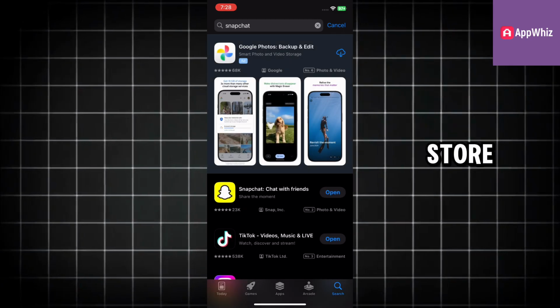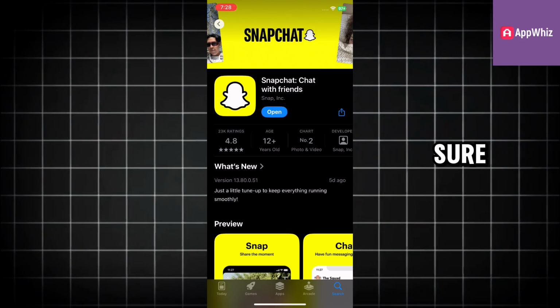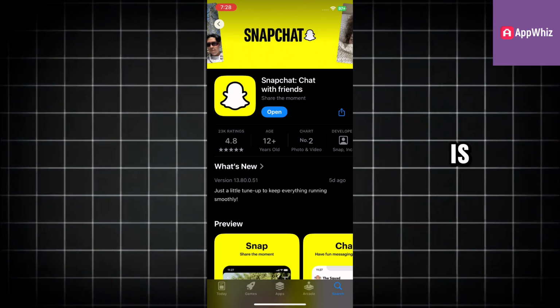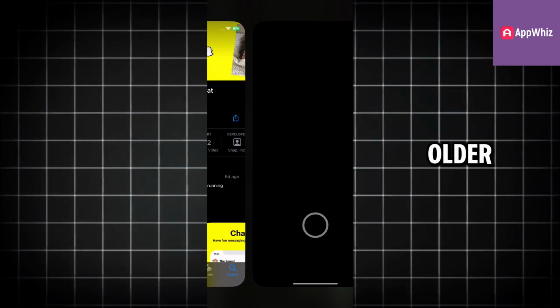First, open the App Store on your phone and go to the search bar. Type Snapchat and make sure the app is updated to the latest version. Keeping your app updated is important because some features may not appear or work properly on older versions.